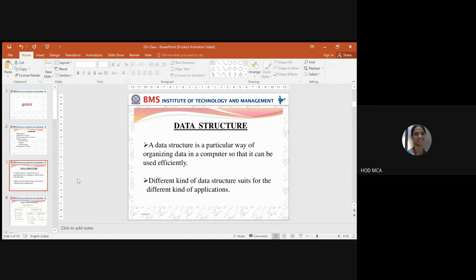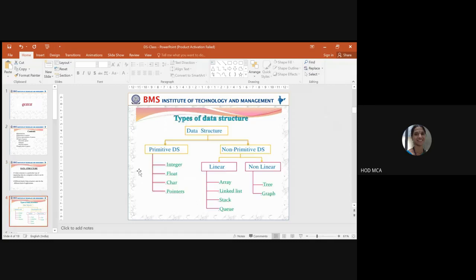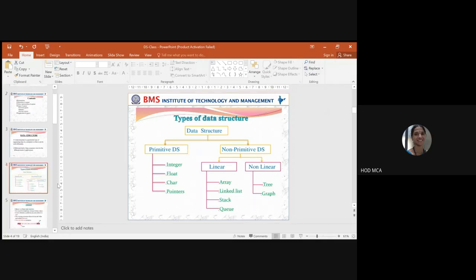So, what exactly is a data structure? All this you all know already. There's a particular way of organizing the data in a computer so that it can be used efficiently. We have seen this also. Types of data structure: we can classify them into primitive and non-primitive data structures. Primitive data structures include integer, float, character, and pointers. Non-primitive data structures can again be classified into linear and non-linear. Linear includes array, linked list, stack, and queue. Non-linear includes tree and graph.